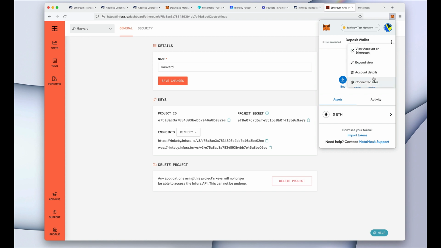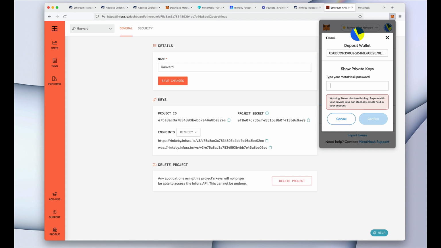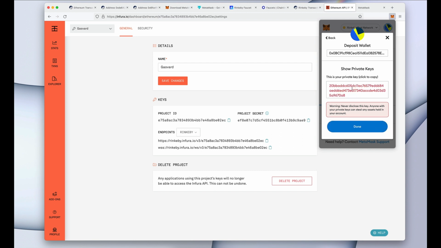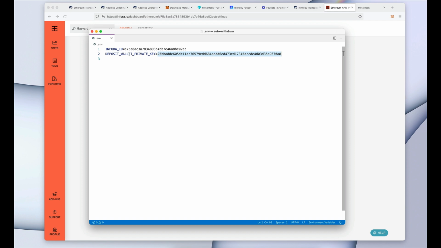In MetaMask, you can get your wallet's private key by clicking on account details and then export private key. After you type in the correct MetaMask password, you'll be able to see your private key. You can copy that and paste it into your .env file. Deposit wallet private key. So we have our deposit wallet's private key.